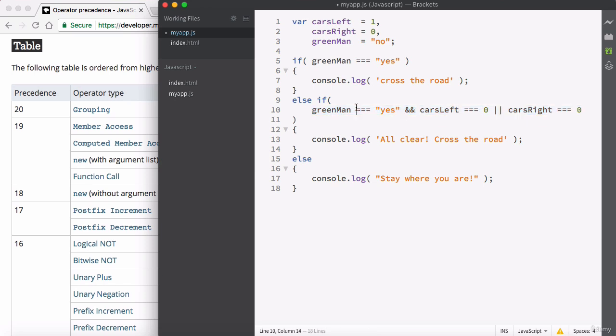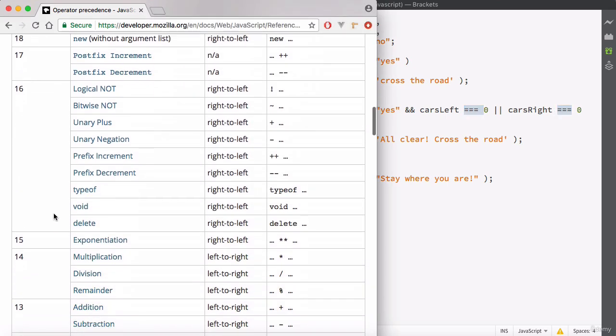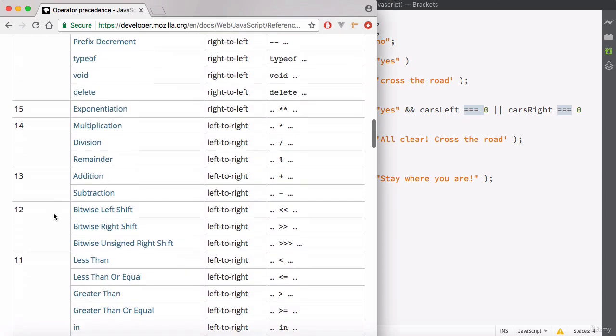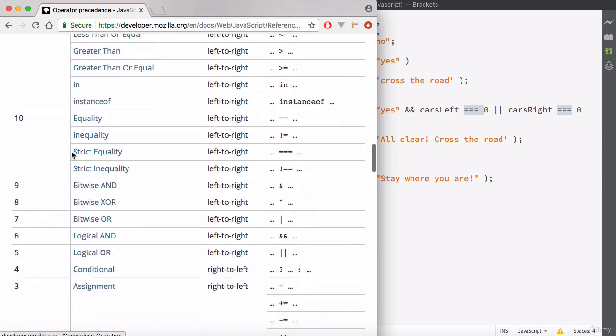So what we have first of all is we have the strict equality operators. So if you take a look at this and I scroll down, you'll see at level 10, we have the strict equality operator with the triple equals. That's the one that currently has the highest precedence.